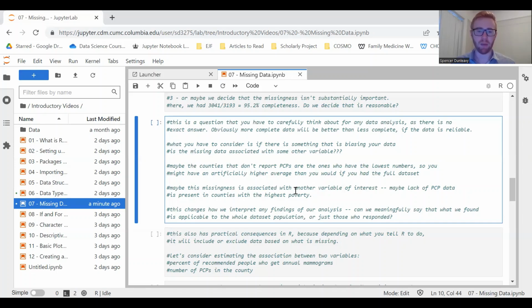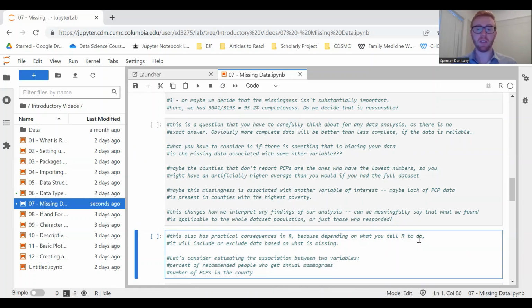Can we meaningfully say that what we found is applicable to the whole data set population or just those who responded? This also has practical consequences in R, because depending on what you tell R to do, it will include or exclude data based on what is missing. So let's consider estimating the association between two variables we expect to be related. First, we're going to predict the number of people who get their annual mammograms as recommended. We're going to predict that based on the number of primary care physicians actually present in each county.